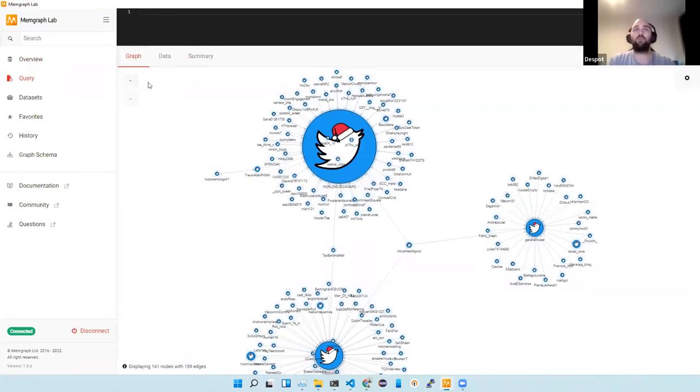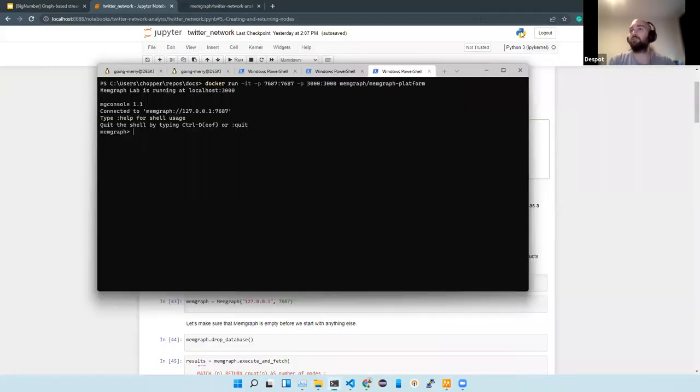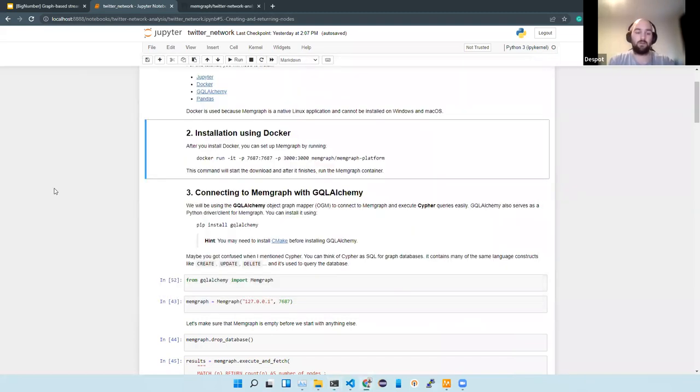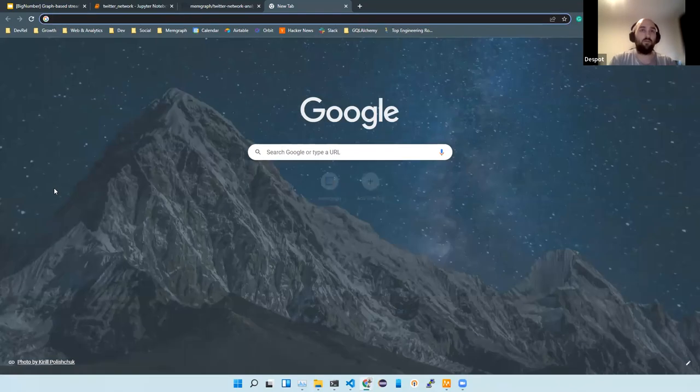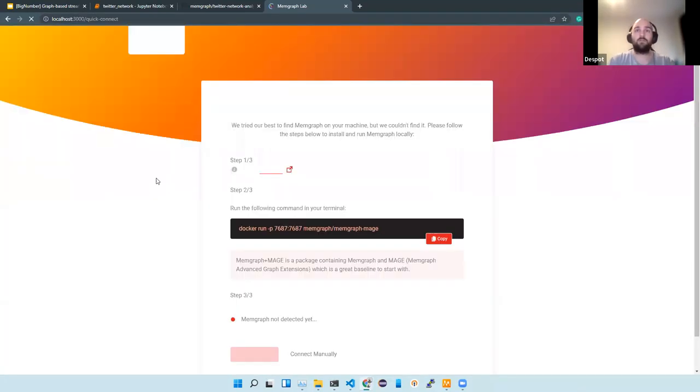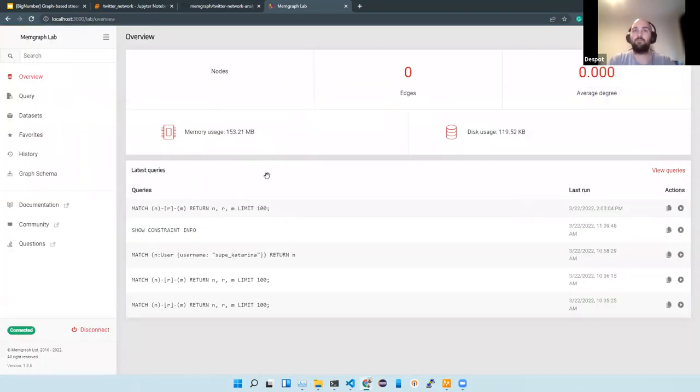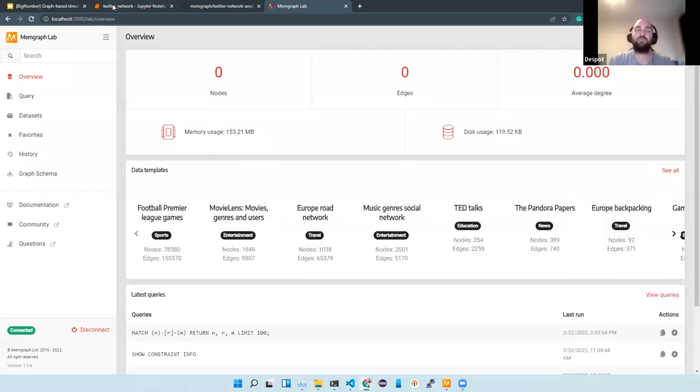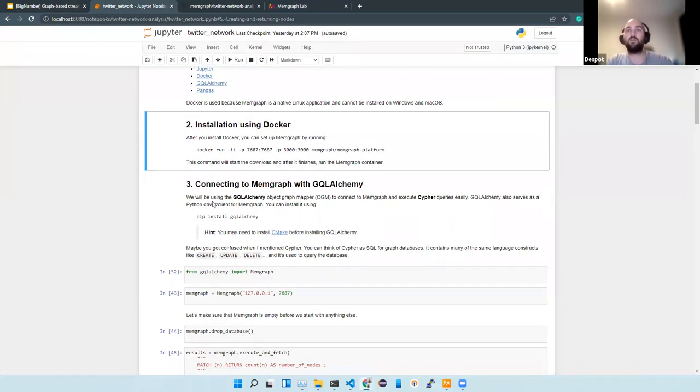So you can run Cypher queries and then get the results back here in this application. It's run on localhost 3000, so you can open it up in your browser. So localhost 3000, and yeah, you have the same app in your browser. Now let's go back to the notebook.